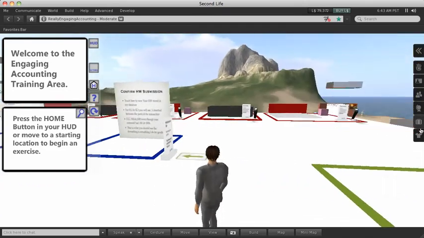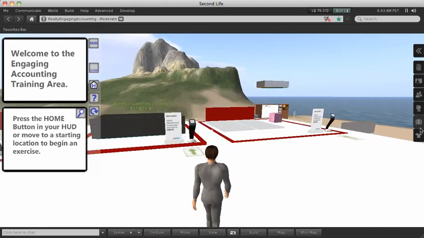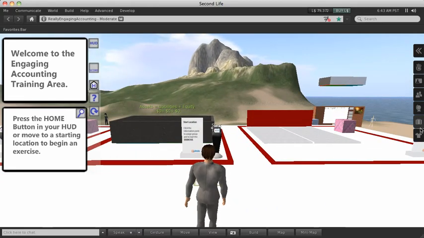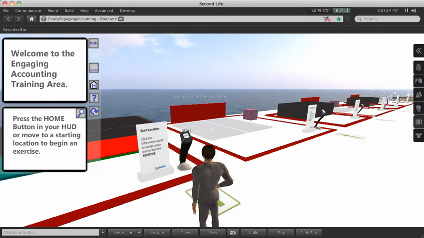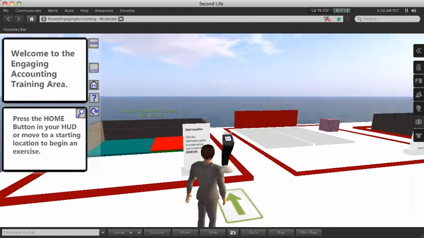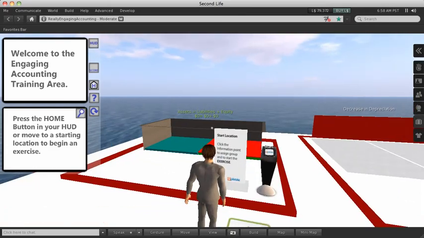I'm just going to walk over real quickly to where these other orientations are. Again, recall the ones that are outlined in red can be done in groups. What you see right here is the accounting equation, and what you see right here is the T account. To begin using any of these exercises that are outlined in red, you simply follow the green arrow.